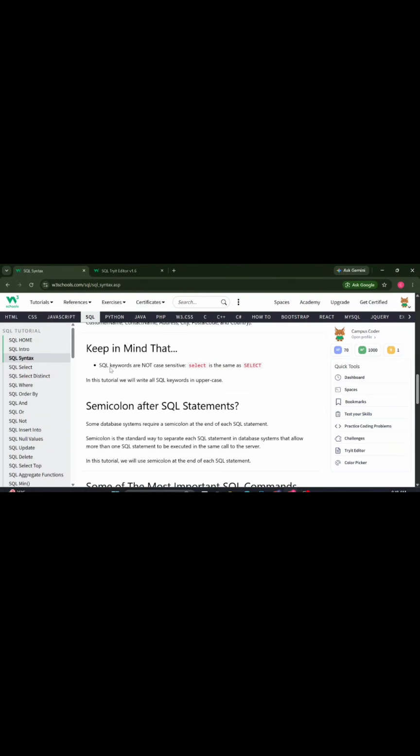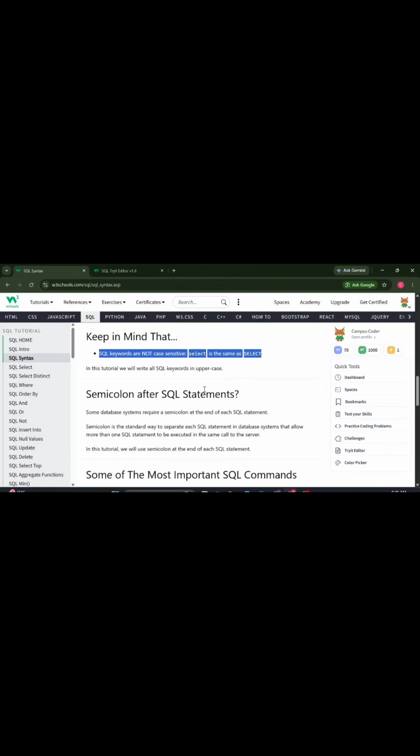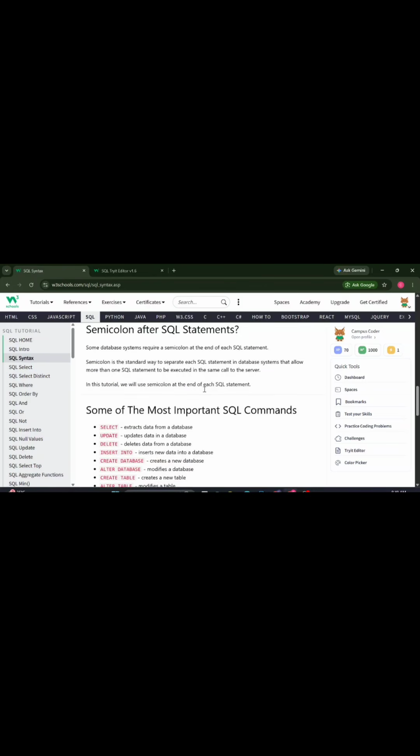This is an important note, students: SQL keywords are not case sensitive. It means we can write any query in capital letters or small letters. It is not case sensitive. Basically, we prefer to write in capital case in SQL. It is a good practice.